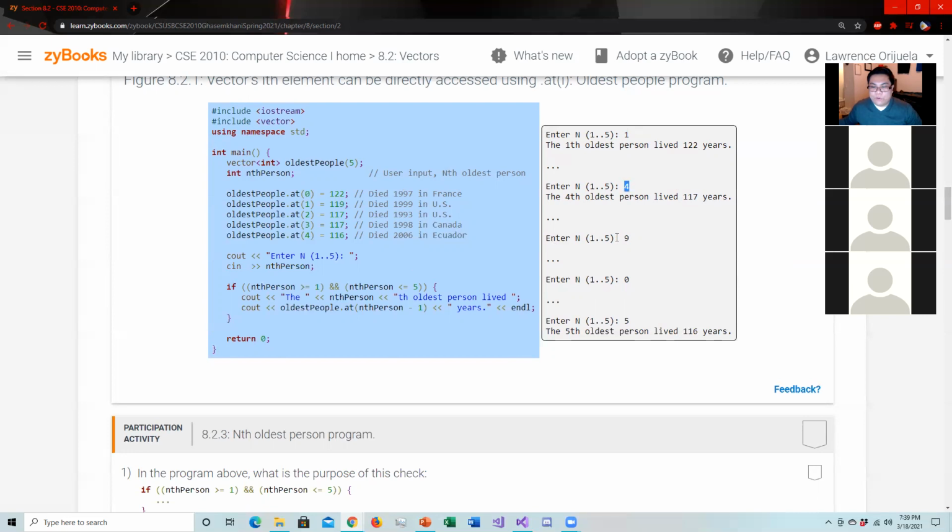If we enter 4, it'll say the fourth oldest person lived is, and then we take nth person minus 1, which is going to be 3, and we take the third index and output 117. See?